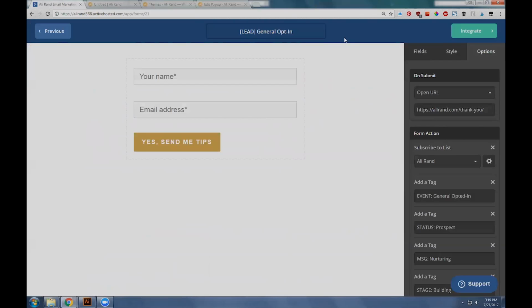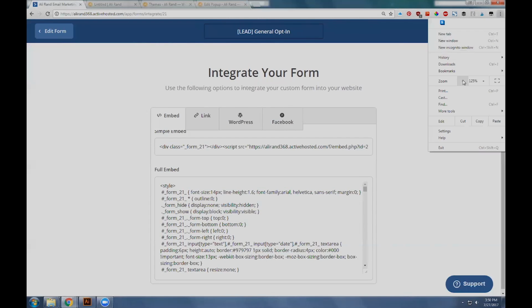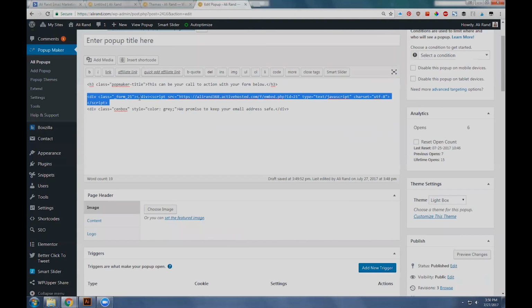So for me, back in ActiveCampaign, I would go to Integrate up here at the top, and this is where you would pop in your form. I'm zoomed in a little. There we go, it was cut off a little bit. They give you the simple embed form, so that would just be this very small little form.